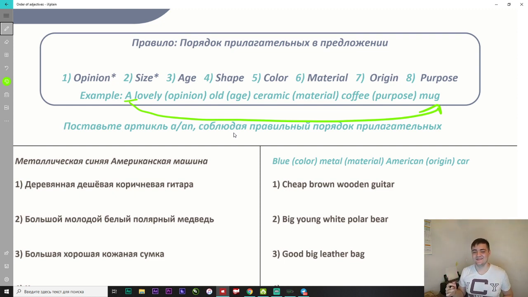Purpose. So let's read it again. A lovely old ceramic coffee mug, okay? Pay attention to the word coffee. Coffee, this is a purpose adjective. Why do we use this mug? For coffee. You understand that? That's a purpose adjective. Okay, let's move on, guys.